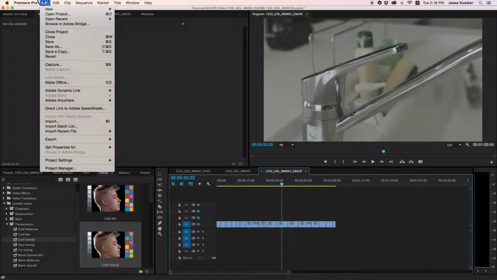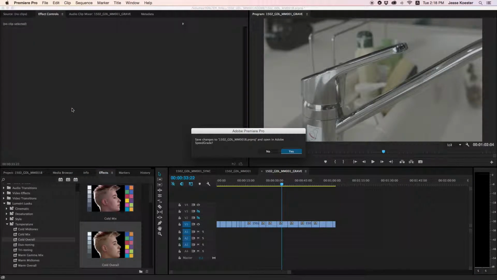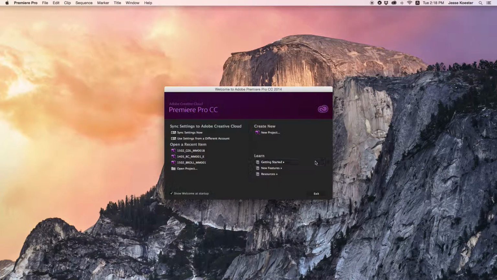All right. What you want to do is go to File, Direct Link to Adobe Speedgrade. Save changes and open in Speedgrade, yes. Now this will take a minute because it not only has to open Speedgrade, but it also has to find all the footage and create the dynamic links back and forth. And it appears that it is opening Speedgrade on my other monitor, and as soon as it's open, I'll be bringing it onto this monitor.